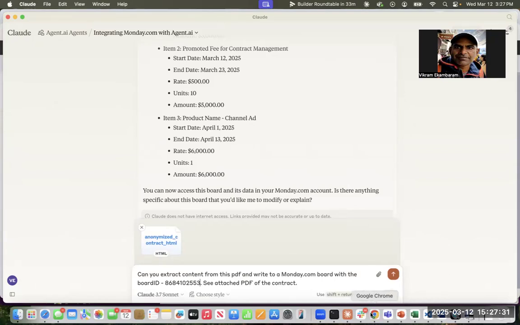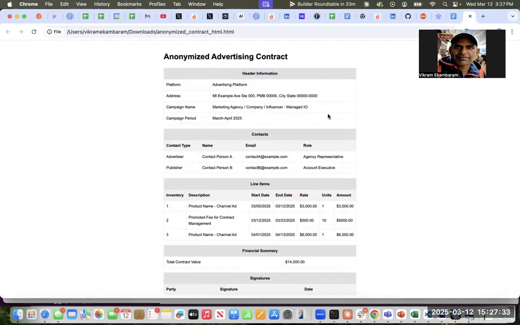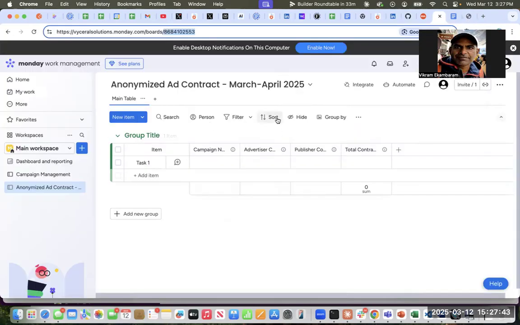And for those who are interested, the contract looks something like this. It's an ad contract. It's got some people's names. What I wanted to do is to extract the information from this and then put it into a board in Monday.com. And here's the board that I have in Monday.com. It's got all the fields, and I just wanted to extract and put it in here.